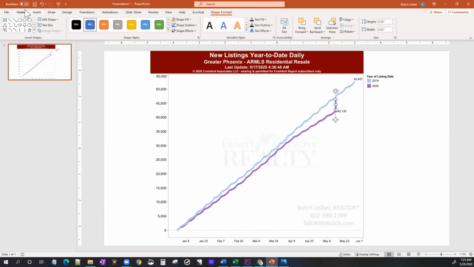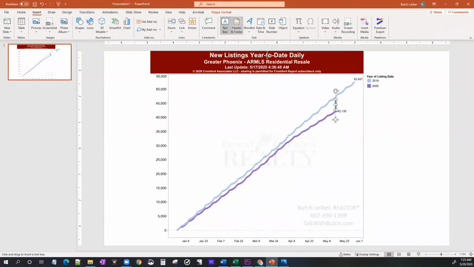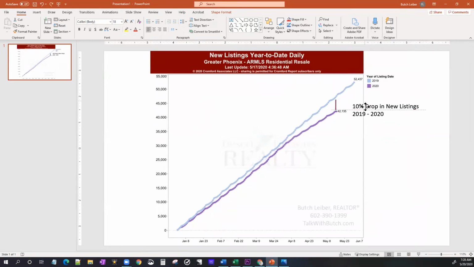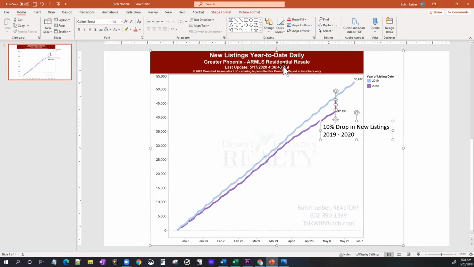I'm also going to insert some text around my chart to say that we had a 10% drop in listings. Actually, a 10% drop in new listings between 2019 and 2020. So I've inserted my text to explain what we're looking at, and put this down here. Then I'm going to unclick all the objects and press Control A, which selects all of the objects on the page.